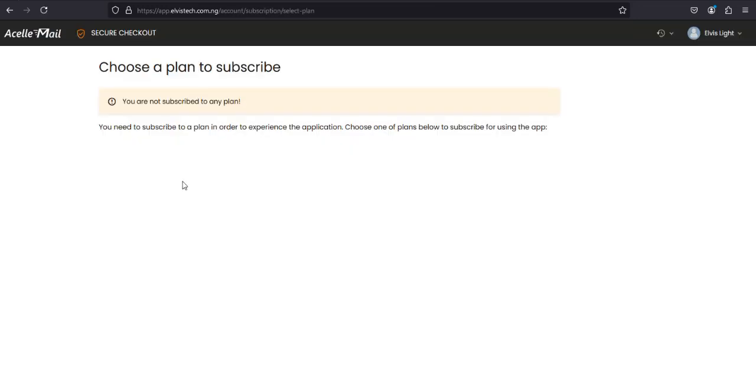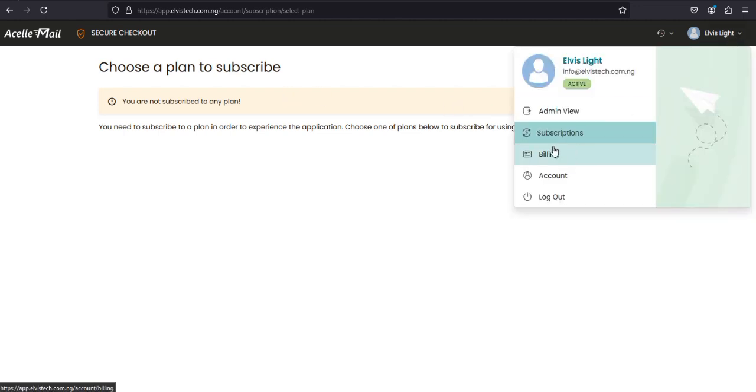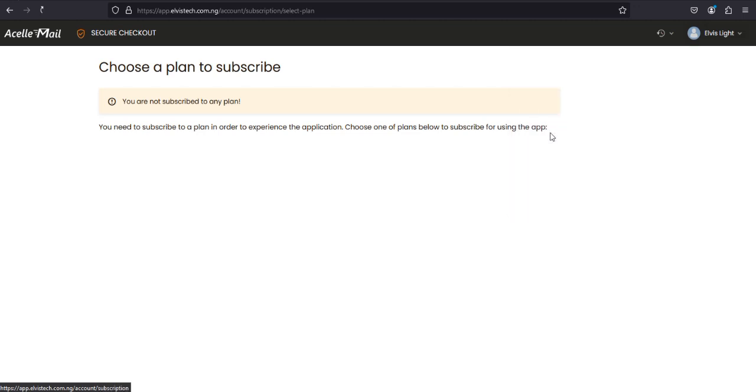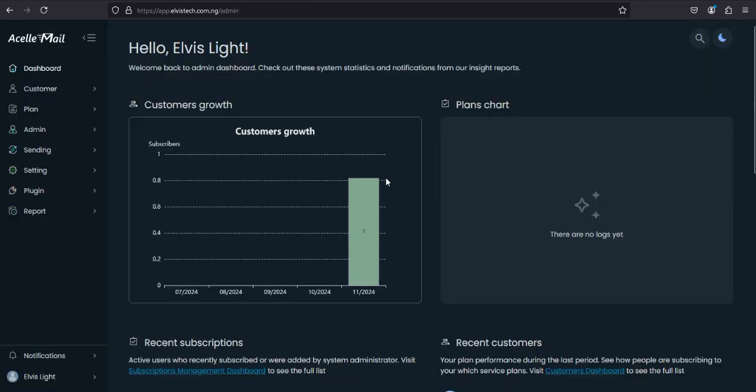Automatically, when you create an account, a user account will be created for you. So that is it. There's no subscription here, so let's go back to admin view. Now we've created our sending server and we have a user automatically.